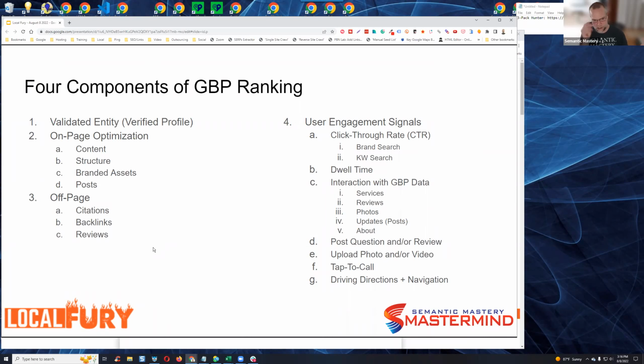So traditional citations are business directory listings. Non-traditional citations are mentions of name, address, and phone number, with or without a website link, published on other assets, other platforms besides traditional business directories. Okay. Backlinks, you guys all know what backlinks are. That's still an important off-page signal. It's a very important off-page signal.